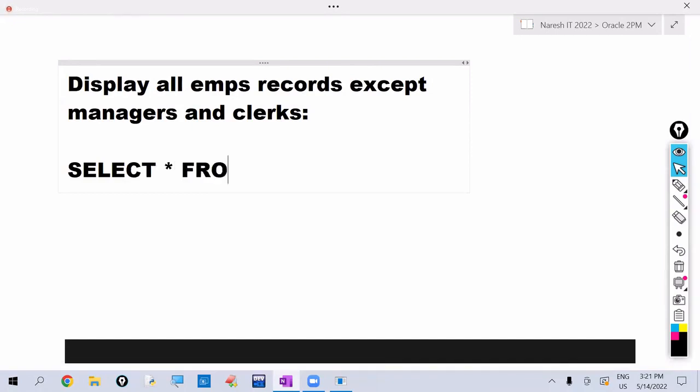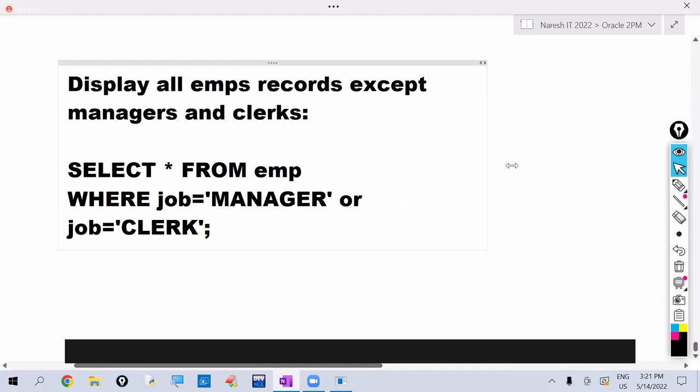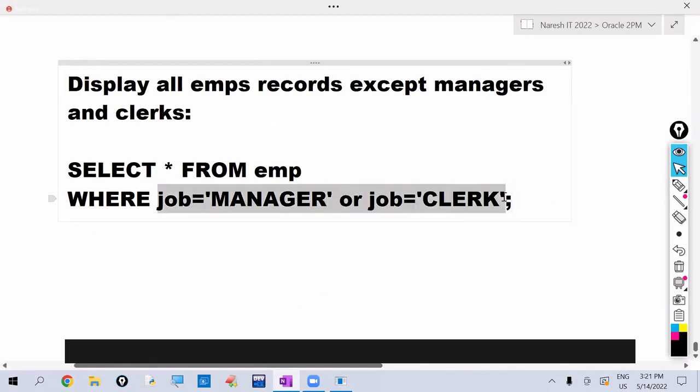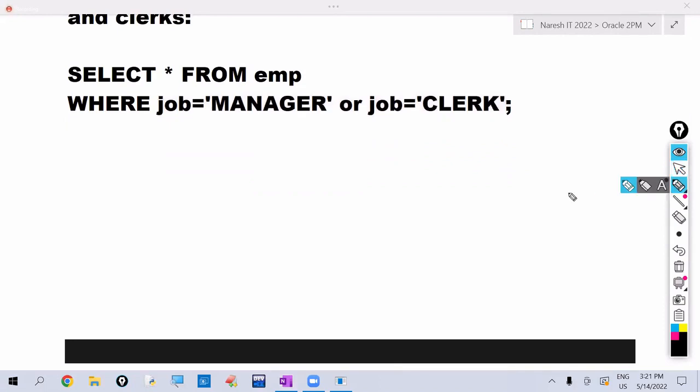Select star from EMP where job equals manager or job equals clerk. If we write like this, what will it display? All managers' and clerks' records it will display. But we want to get records other than managers and clerks. So you can write like this. You can use the NOT operator or not equals to. So see here, I'm using the NOT operator now.